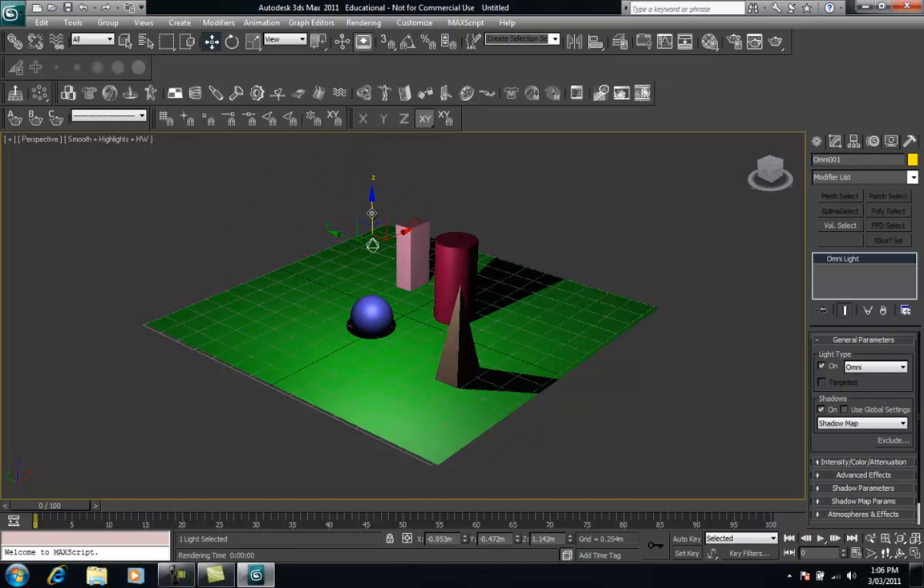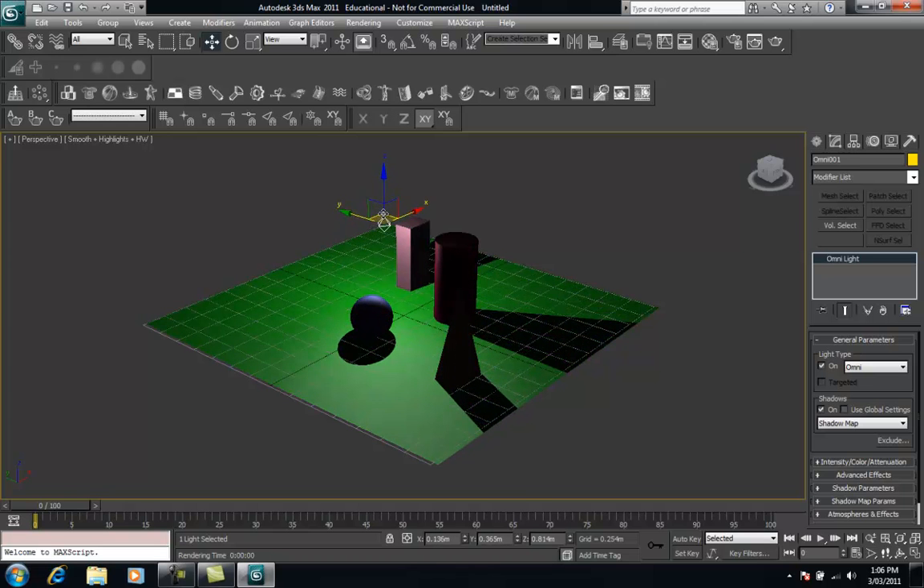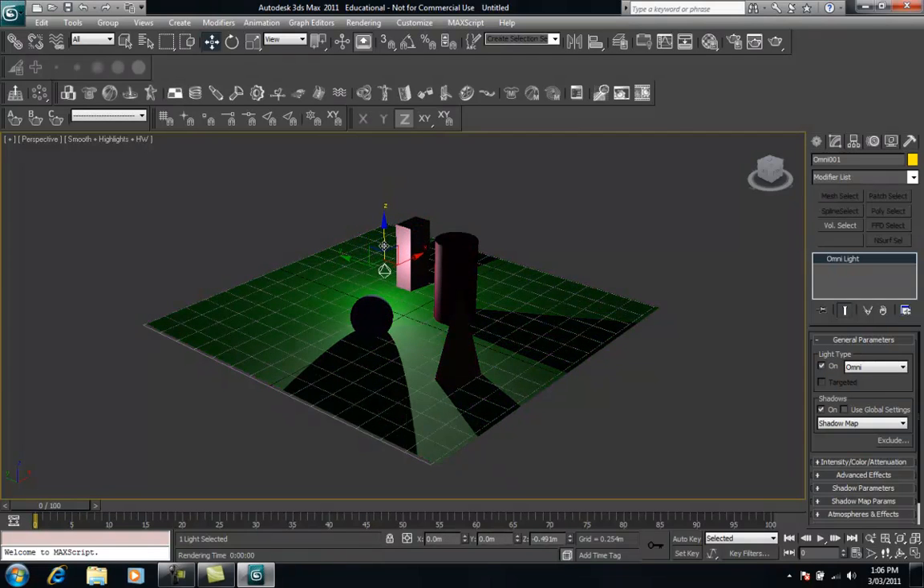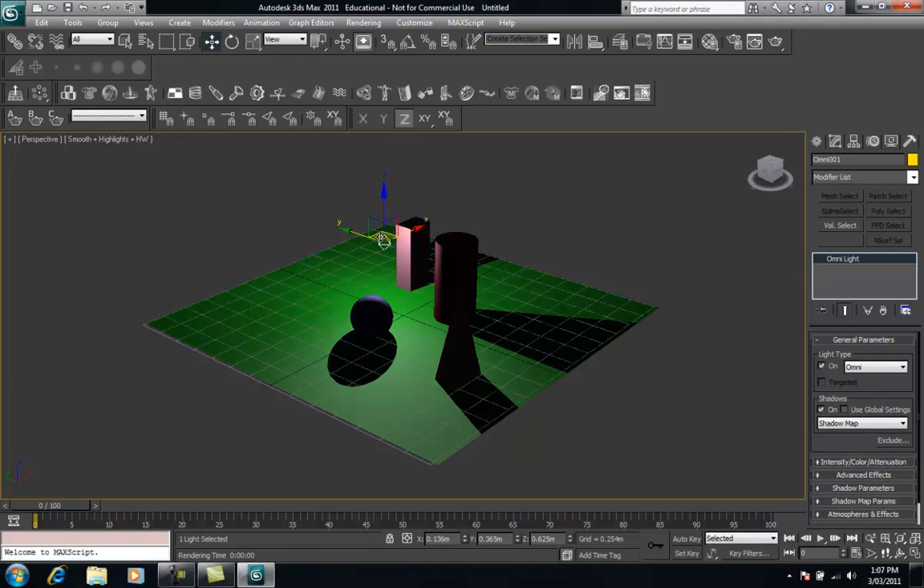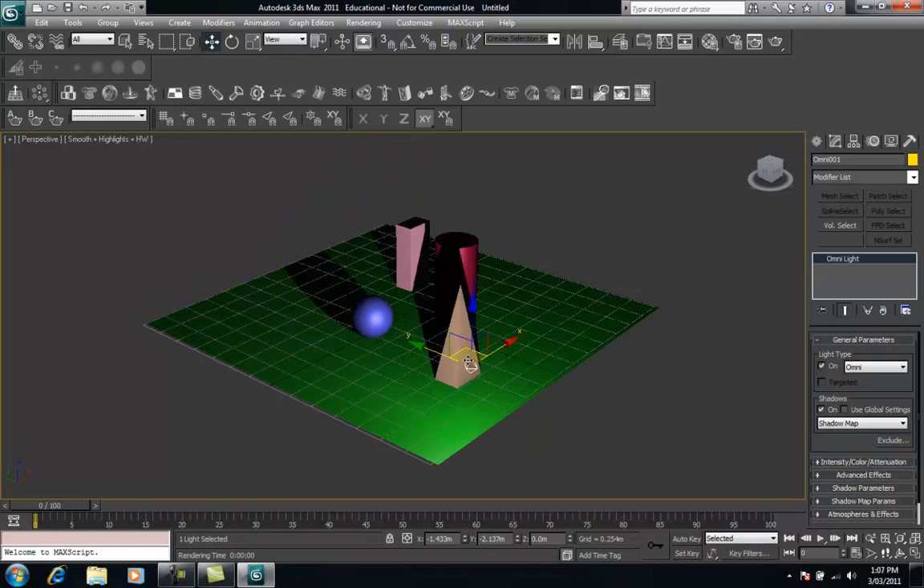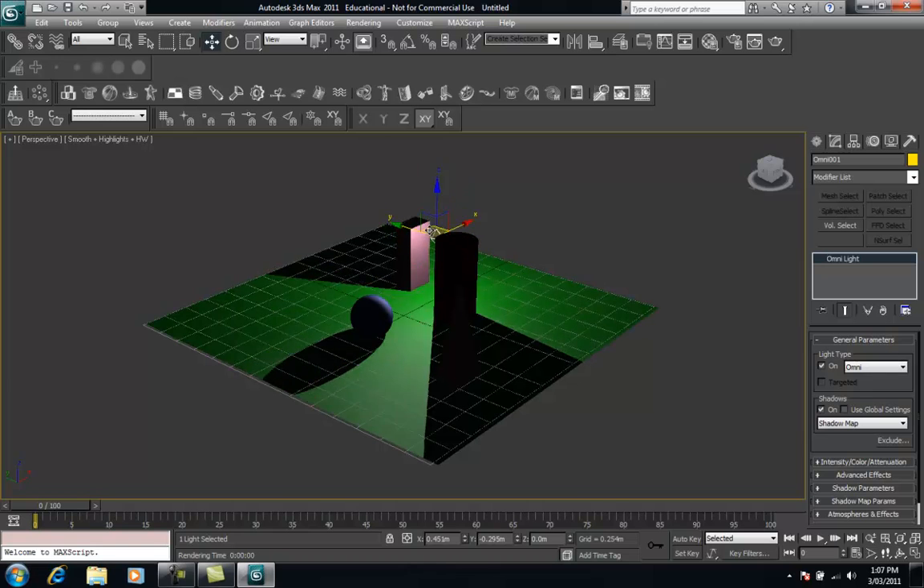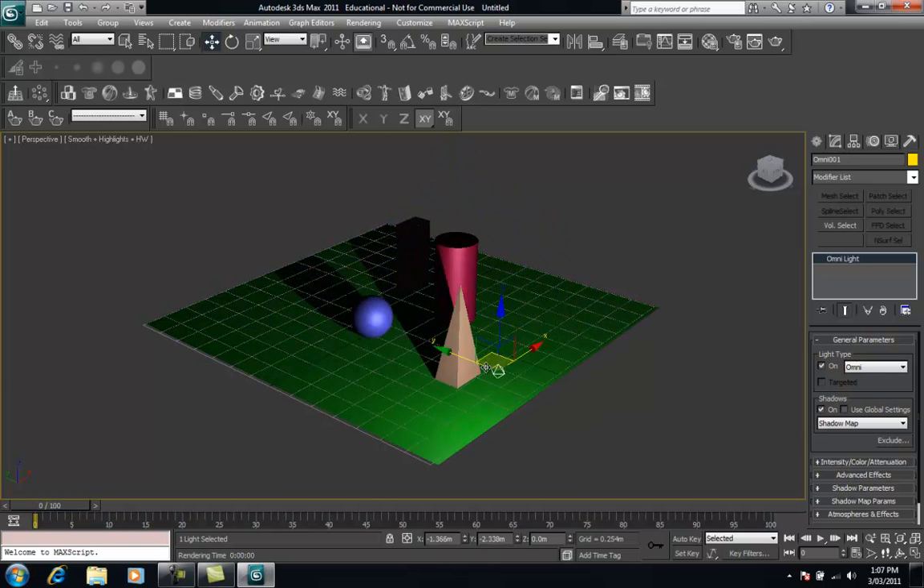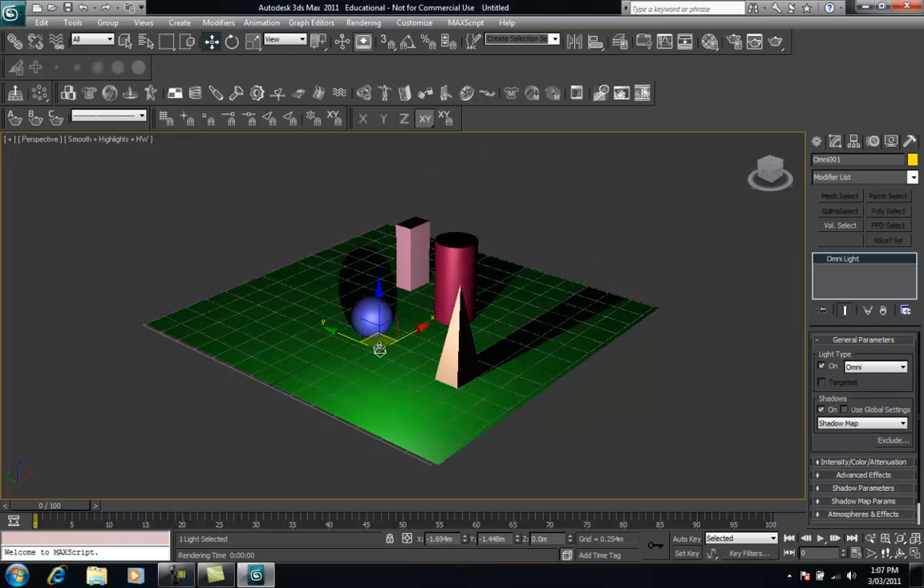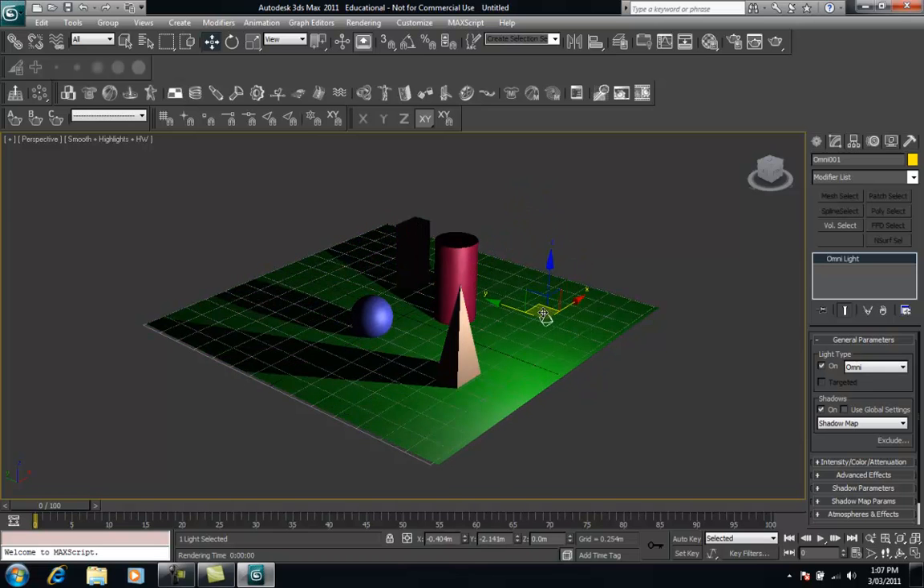So in this way you can actually really accurately predict, or you can exactly tell where your shadows will be and how they're going to look as you move your light around. And I think it would be good to have shadows working in your scene, and it's just a really good illustration of how 3ds Max does a lot of maths and thinking for you.